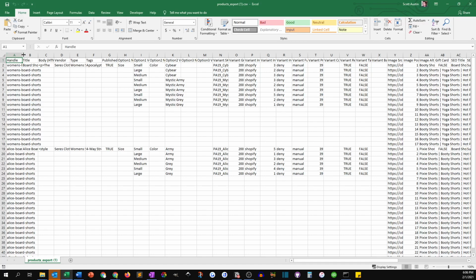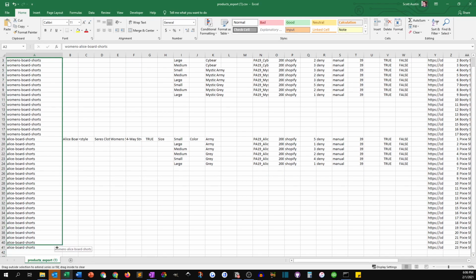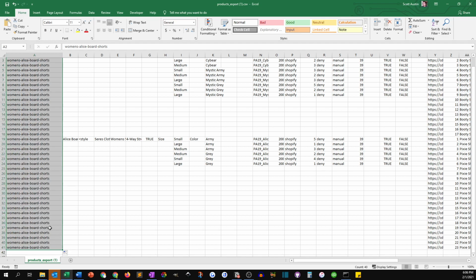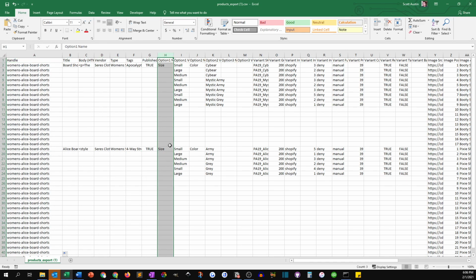The way you do that is create a unique handle. So I'm going to call this Women's Alice Board Shorts, that's the handle I'm going to create, and I'm going to apply that to both of the products. Now that alone will combine the products. There'll be some mistakes if I just imported this, but that's the first step, is give them all the same product handle. Now, the next thing I'm going to make sure is that the variants are in the right order.